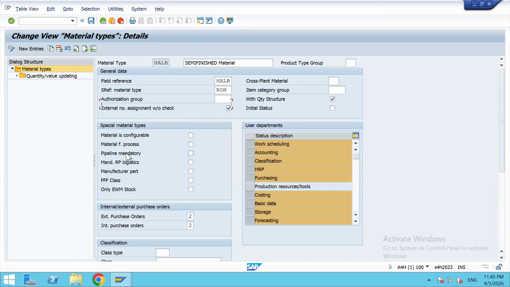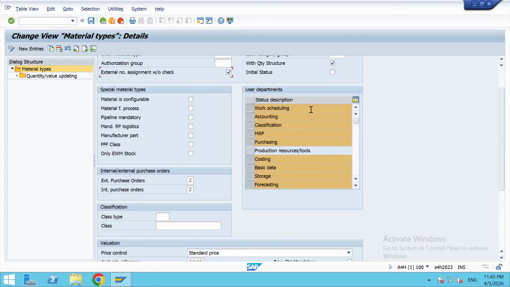Scroll down. User departments. User departments are specific, like view selection. View selection means, when you try to create a material master for this specific material type HALB, for example, which views should be mandatory or allowed to be created to extend the master data. That is controlled from here.